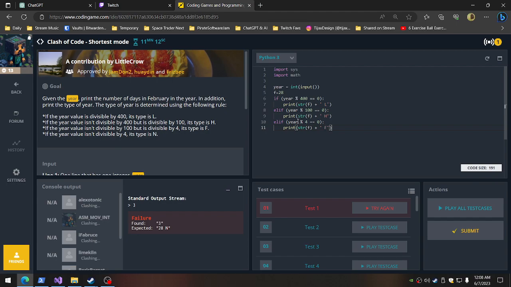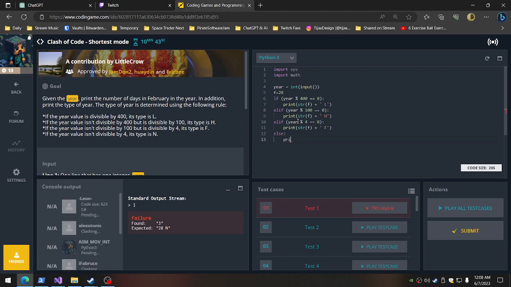F. Hold on, I'm not done yet. Actually, we don't need the elif there, or yeah, we do. Actually, do we need a condition here, or can we just do else at the end? And can we go like that? Print F. What is this? Are you programming in C?